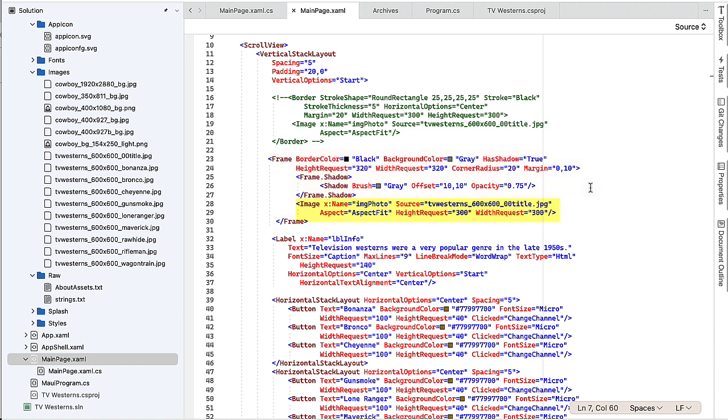Then we have our image, and I set the name of the image to IMG photo. We're going to refer to that in code. The source is our TV Western 00 title. Set the aspect to aspect fit and gave it a width and height of 300.